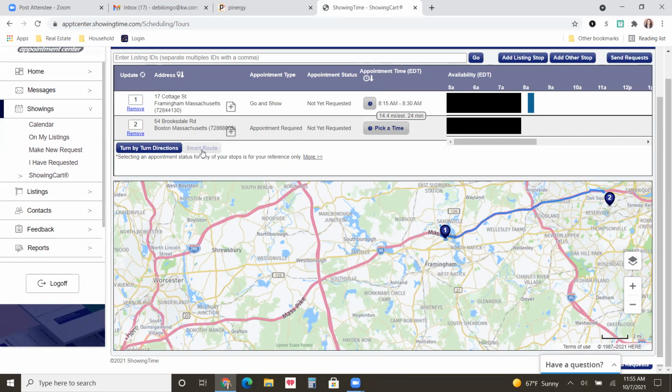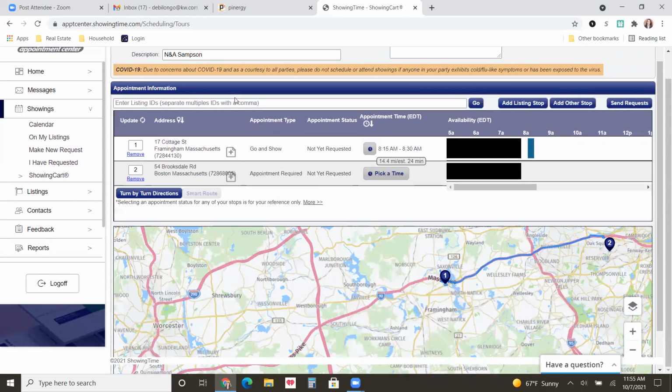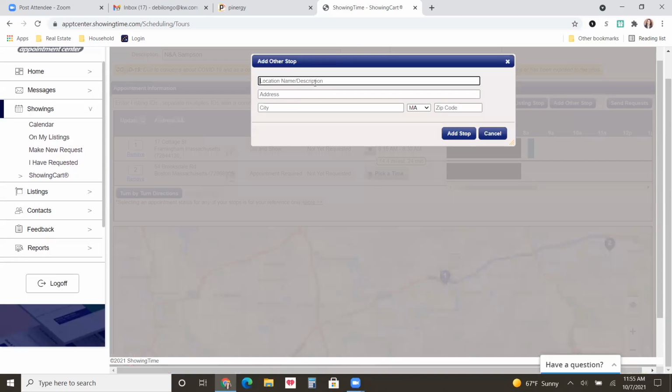So this is telling me the smartest way to go. You can even add your home address. So there's other stops, say if you wanted to put the place that you're going to start at, so that it gives you time, you know, where you need to be, when you need to be there, how long it's going to take you to get to the first location. You can add that in there too.